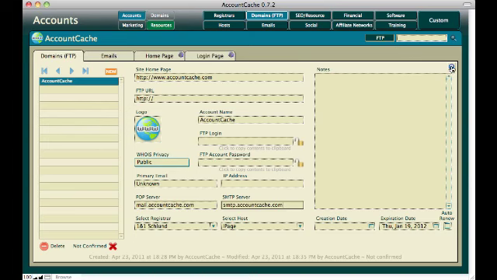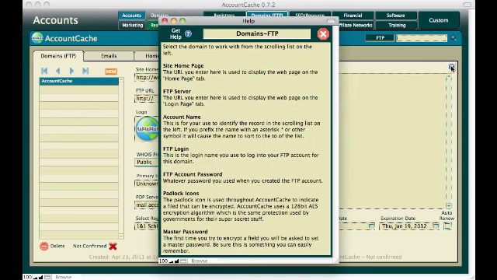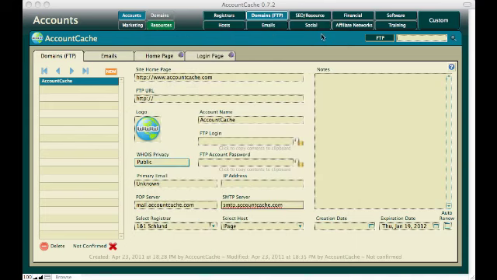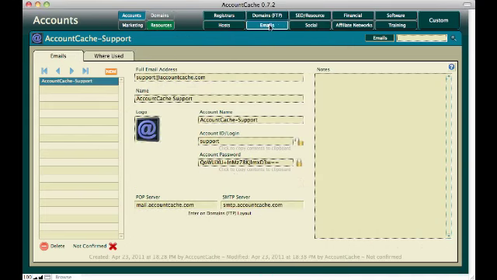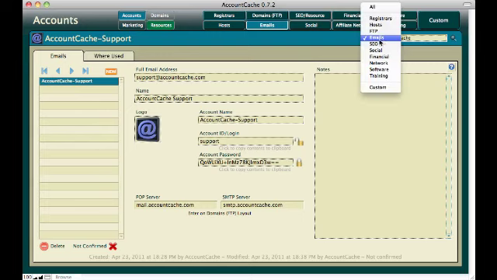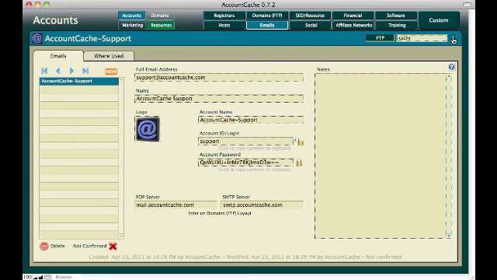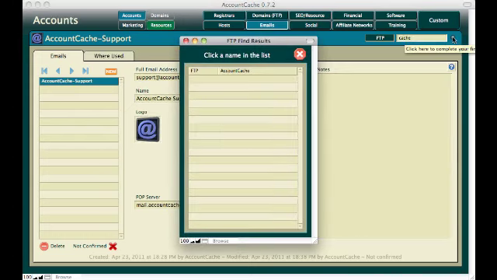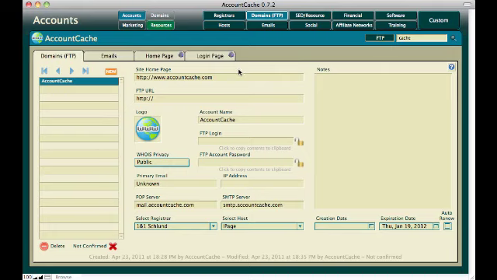To find a particular record, enter any portion of the record name in the Find box and click on the magnifying glass icon. Let's try entering just cache and see what we get. We know the AccountCache domain is in the system because we entered it earlier. So we choose FTP from the drop-down menu and click the button. The Find window appears listing any records that match your search criteria. In this case, there is just one. Click on the record name to go straight to the record you want.